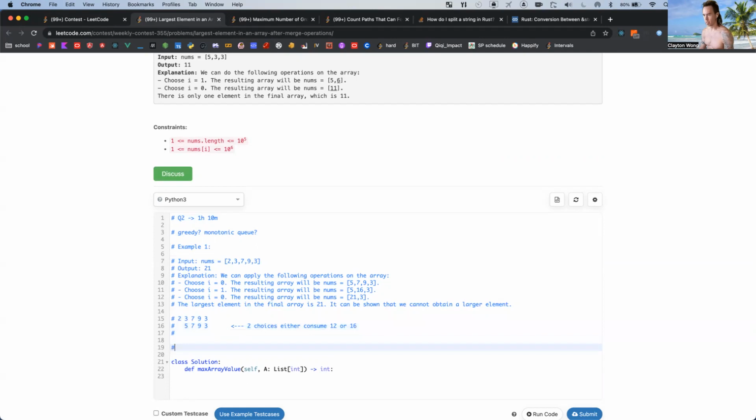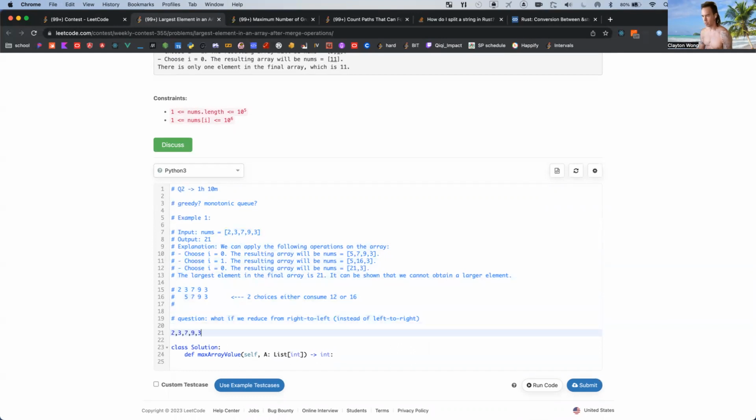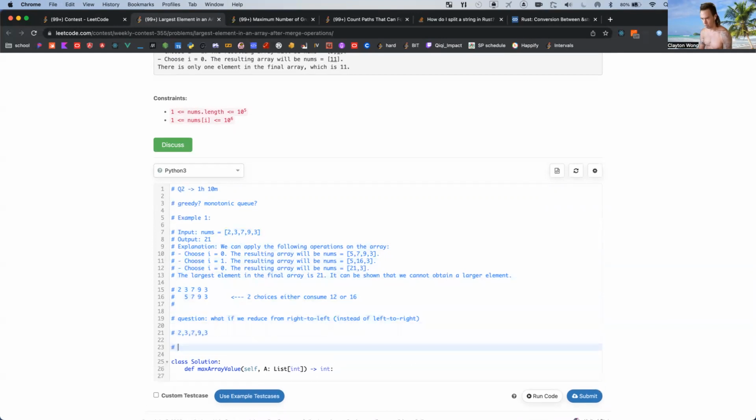Wonder question. Oops, question. Right. What if we reduce from right to left instead of left to right? That work? Can't reduce 3, but it seems like that would make the thing on the right the biggest, which is what we want. So what if we reduce this in this order?